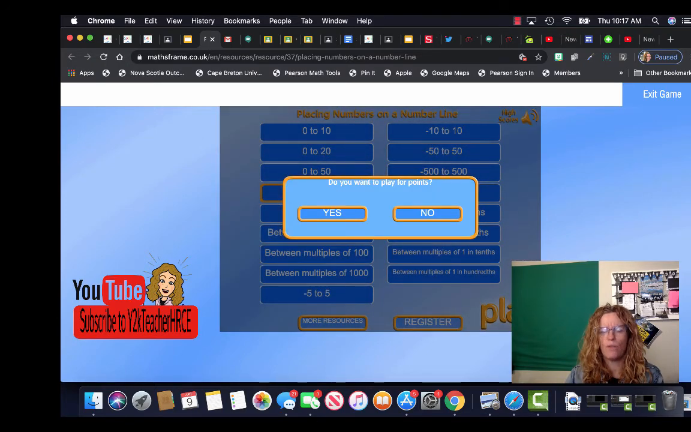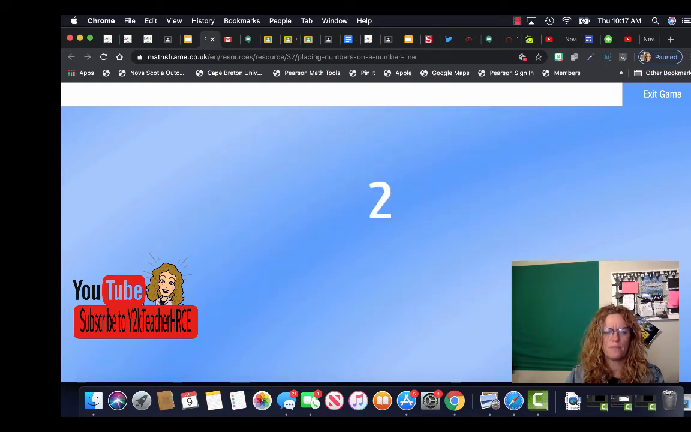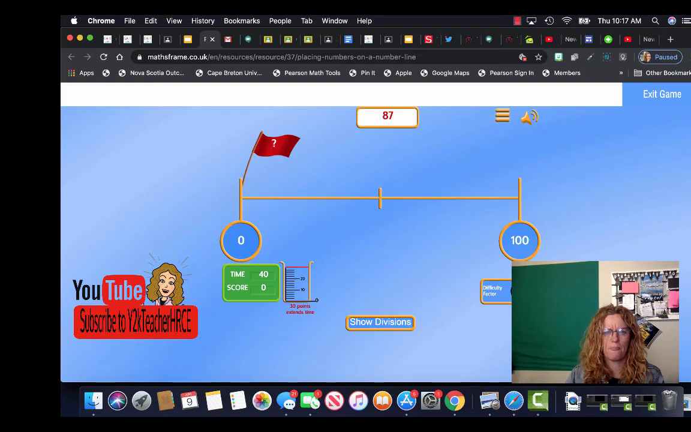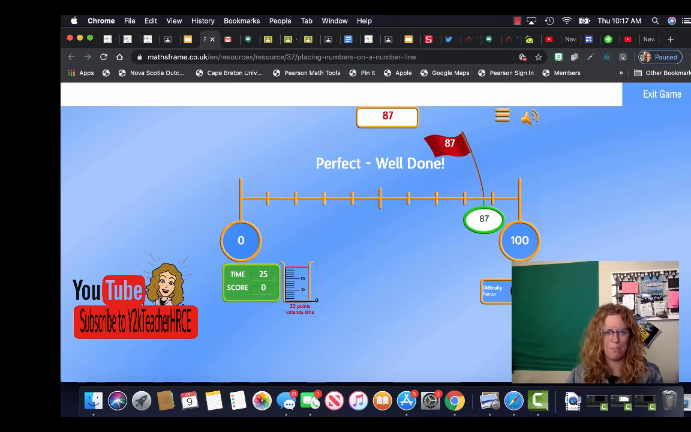That's the goal for grade 2. Sure, I want to play for points. Okay, 87. So I'm going to drag. If this is 50 and this is 100, I think 87 will be about there. Now I want to check my answer. Oh, I got it perfectly right. Okay.